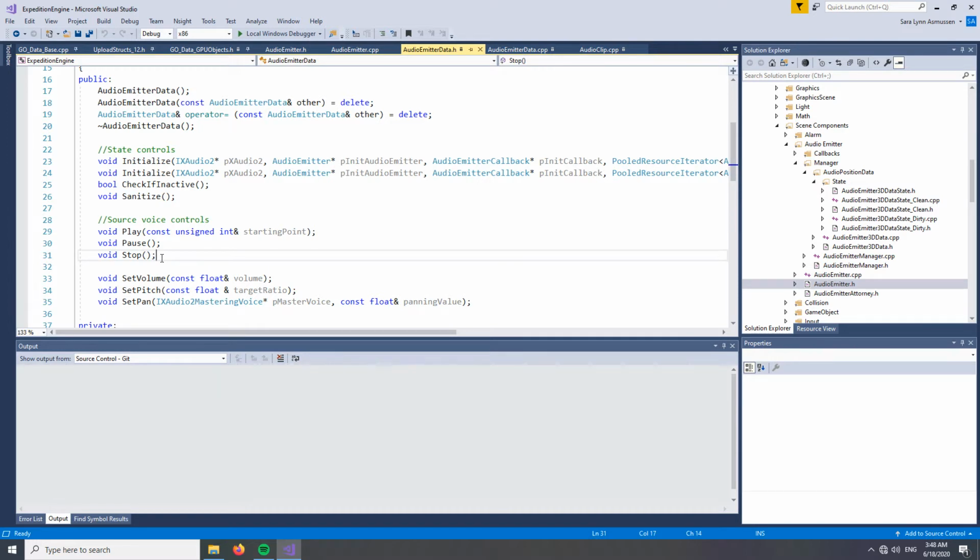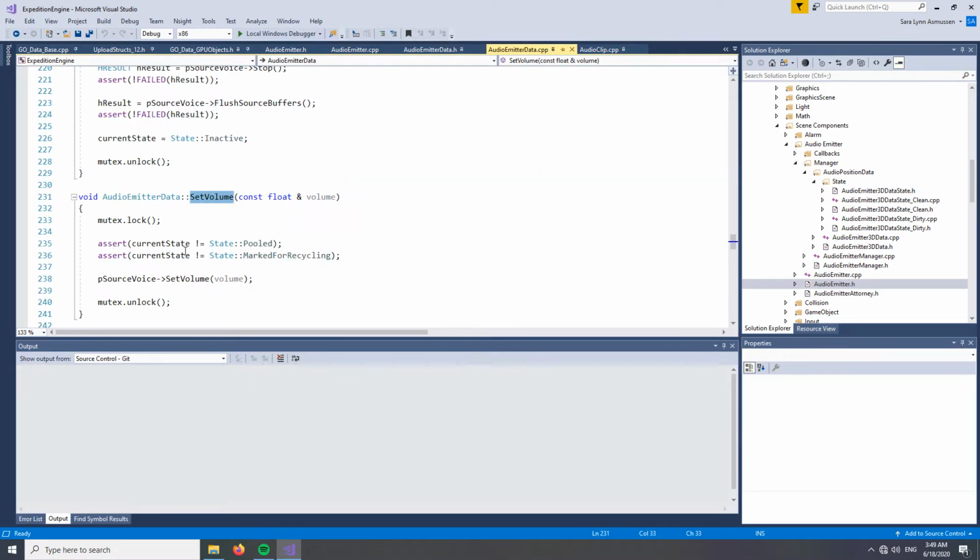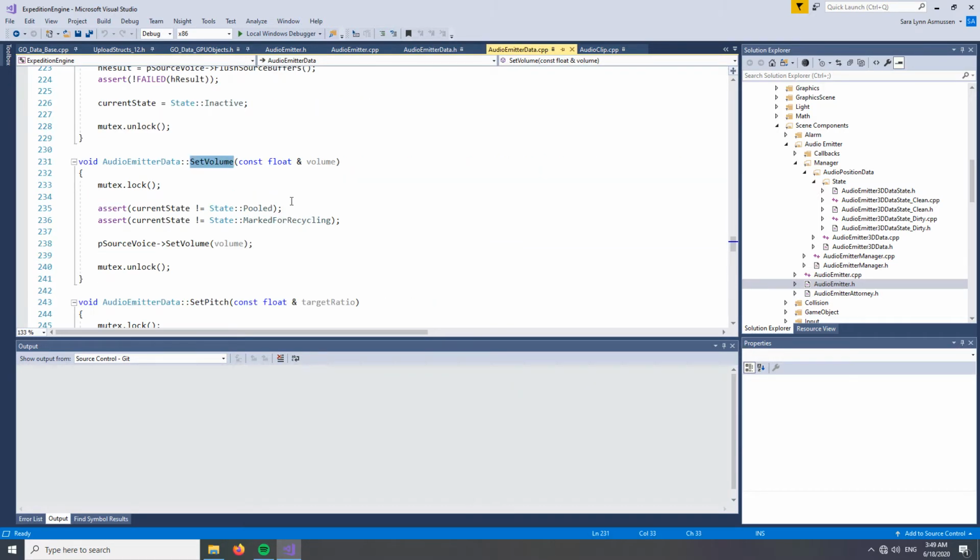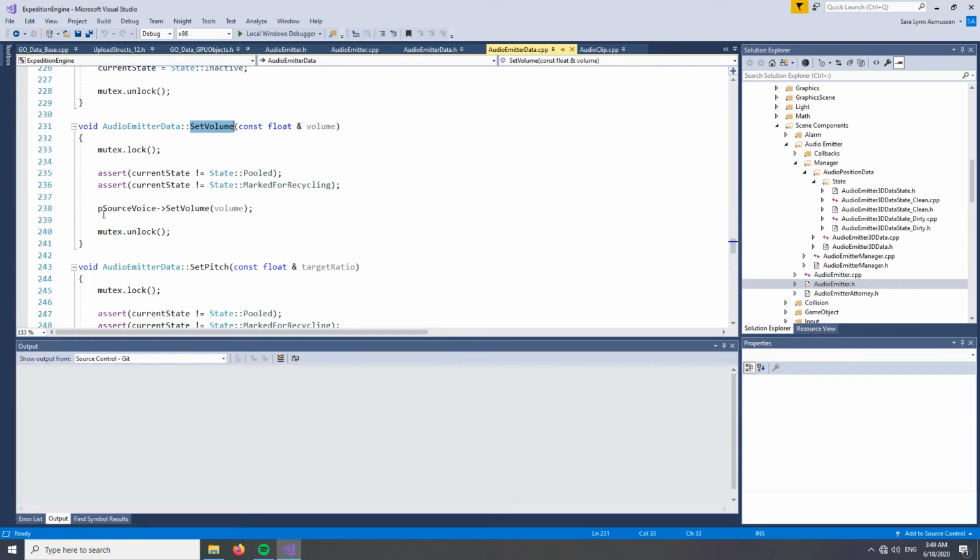So again, the audio emitter object itself that the user has doesn't actually do anything. When it comes to playing, pause, stopping, it's sending requests to apply it to this object. So when you say set volume, you're actually sending a command that will then do source voice set volume.